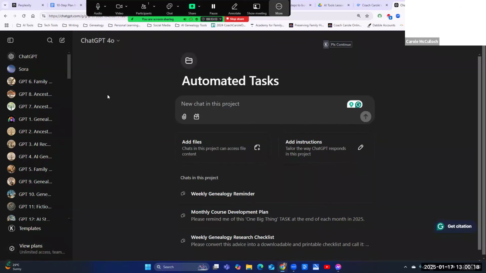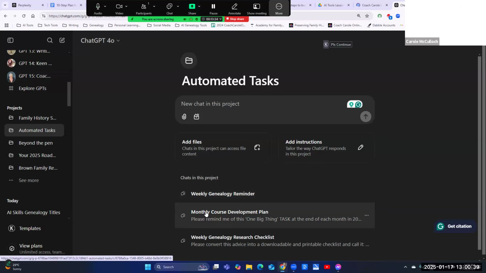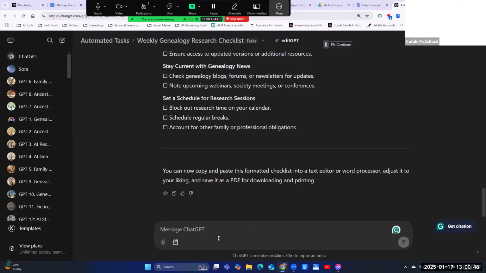What I did to bring all of my tasks together was to first create a project. You can see here as automated tasks, and within it, the actual tasks themselves. So there's my weekly genealogy reminder, monthly course development plan, and my research checklist. And here is where it designed it for me.